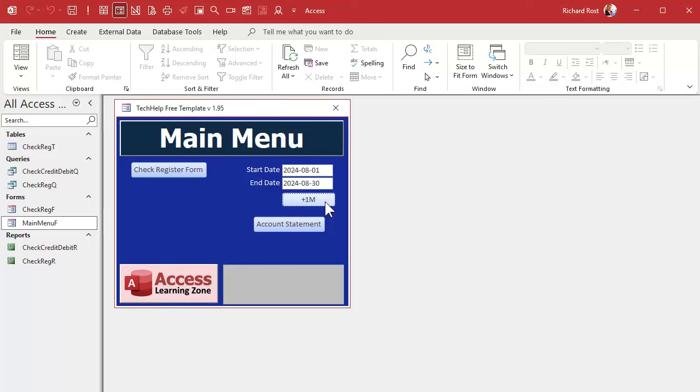Now, here's another problem that comes up. We can't just add a month to the end date. Why? Because you got situations like this. Here's September 30th. If I add a month, now I go to October 30th, not the last date of the end date. So we got to adjust our code.